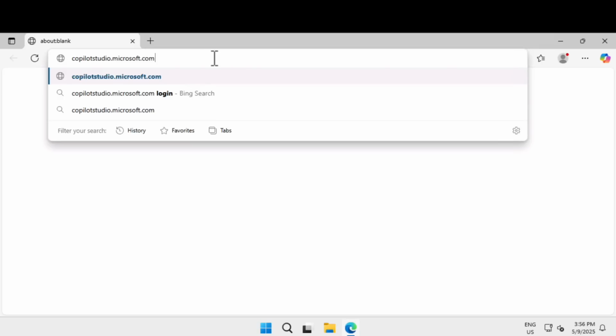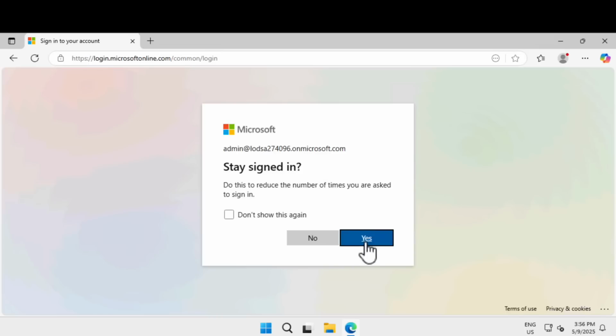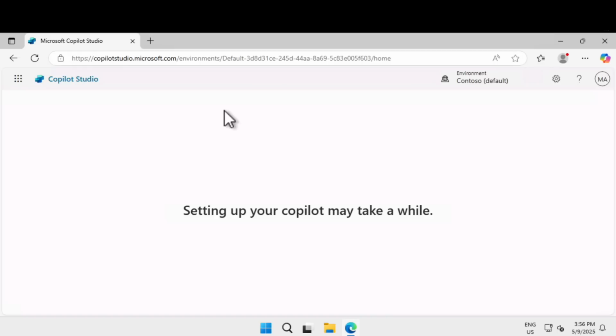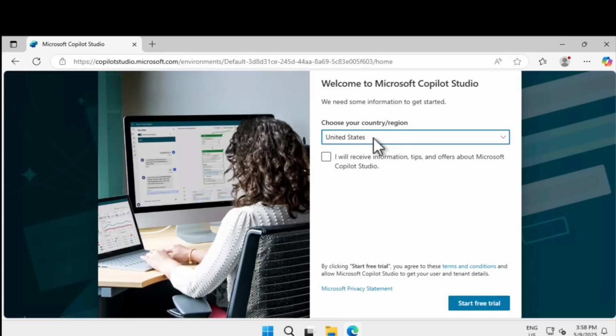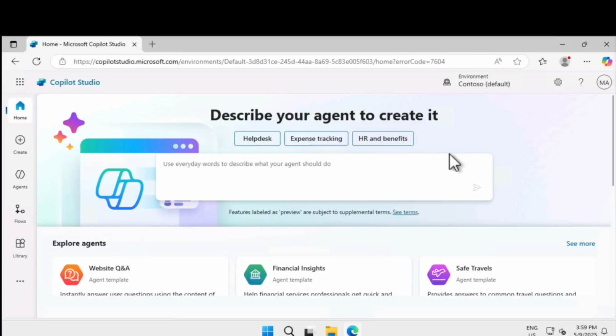Go to copilotstudio.microsoft.com. Sign in with the username and password. So if you are logging into the studio for the first time, it might take some time to set things up for you. If you don't have a license, when you get to this particular page, select a region where you want to host these services or based on where you live or closest to you, and click on Start Free Trial. So this is the console for Copilot Studio.